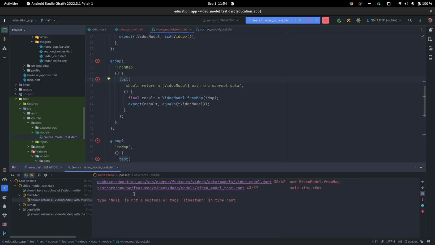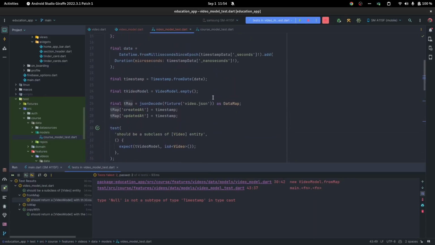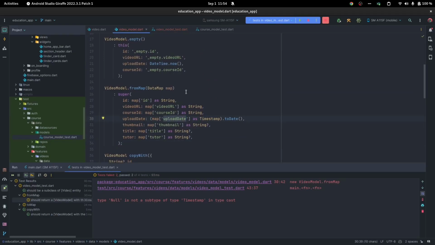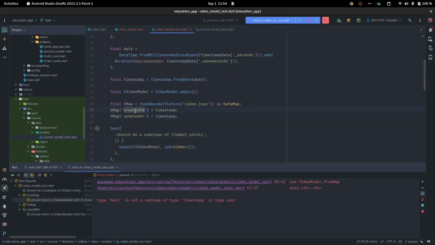Type null is not a subtype of type Timestamp. So this is what I guess is happening. There's no timestamp from the tMap. It wasn't created at and updated at. You see problems with copy pasting. So over here we're expecting actually upload date, not created at or uploaded at. So we replace that and we run the test again.